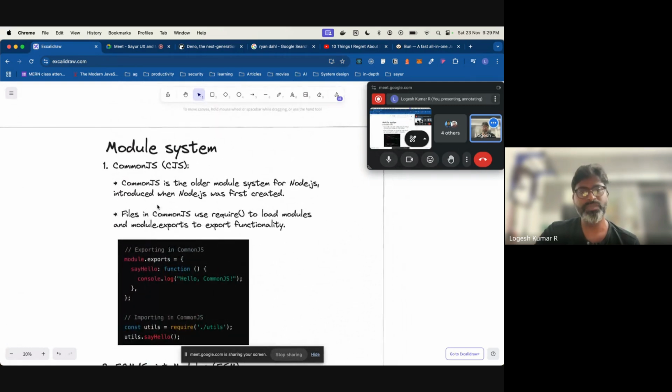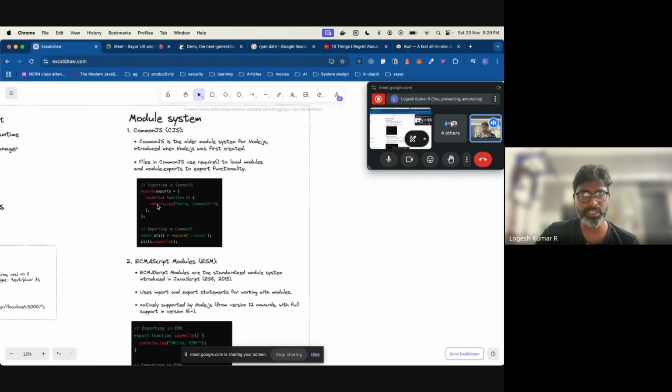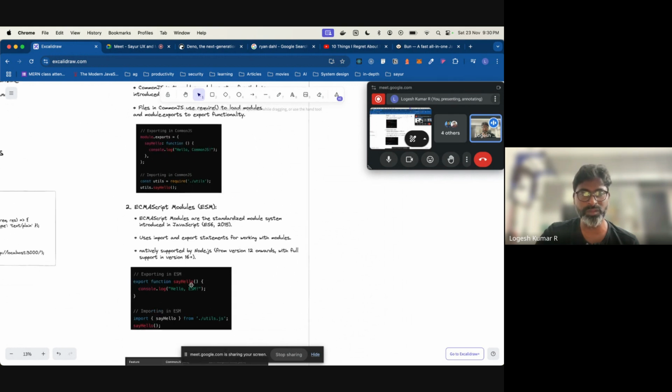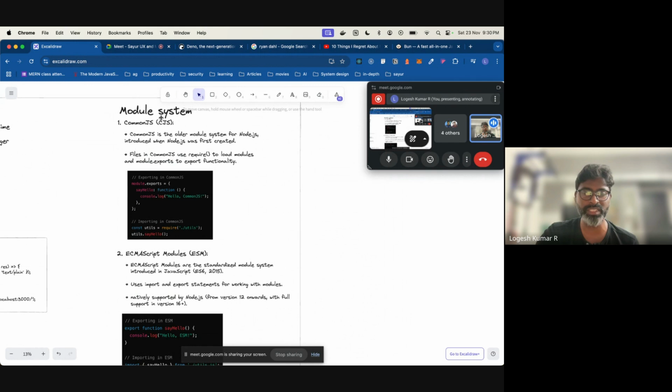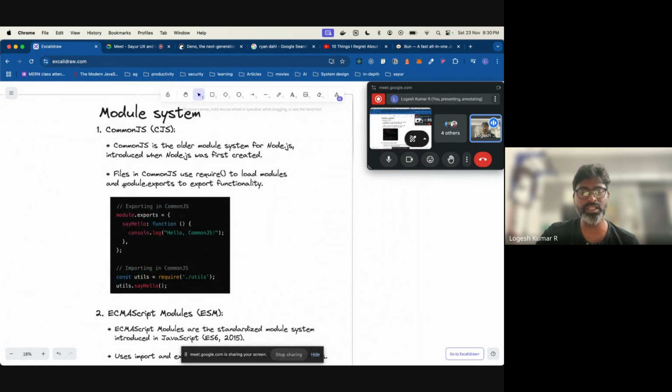Like I said, Node.js has two types of module systems: one is CommonJS, the other is ECMAScript modules, ESM. Going forward, you'll be using only ECMAScript. Since CommonJS has been there from the beginning, some old code bases are still using it.